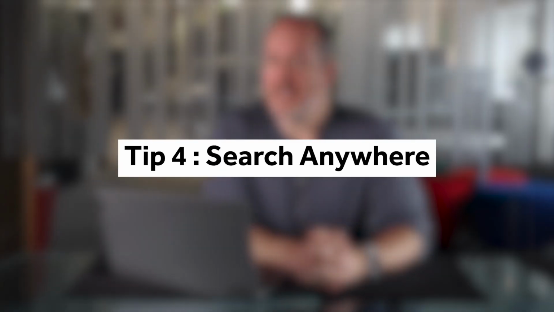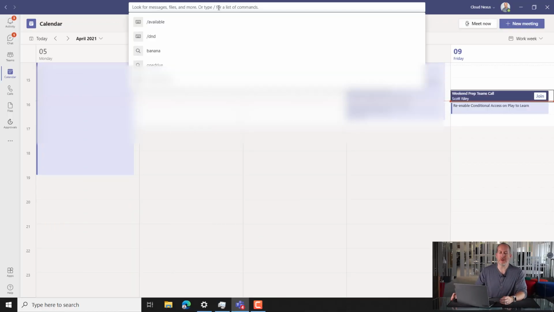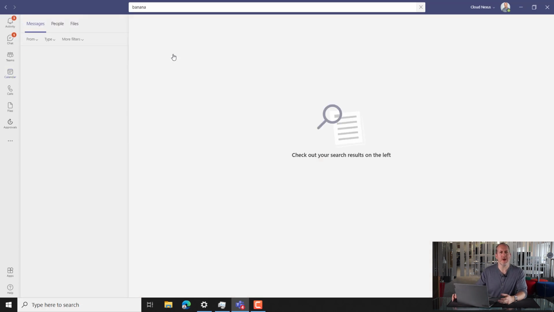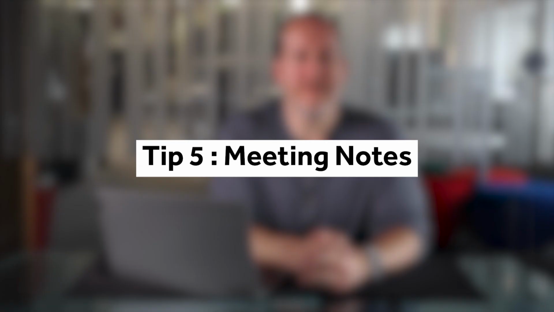Tip number four is search anywhere. This box up at the top is your friend. It's absolutely beautiful because you may well be a member of lots of different teams and lots of individual chats. And you can remember, we were definitely talking about bananas the other day. Who was I talking to about bananas? One quick search for banana and it brings up straight away the conversation that I was having. Happened to be a direct chat with Ben that I was having. Random.